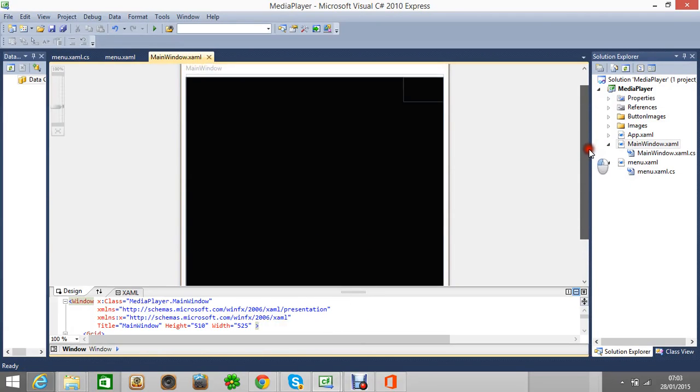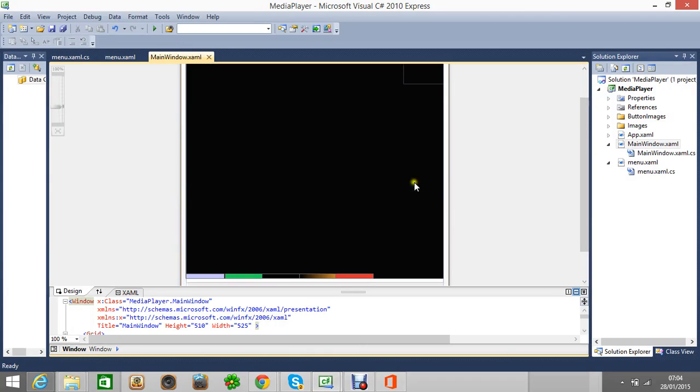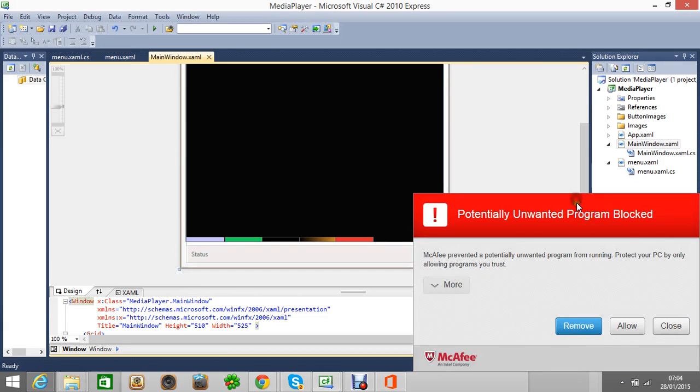This is the main window. The background is black, like you're seeing. You can change it from these buttons to red, green, gray, which color you like. Here you have the status bar.